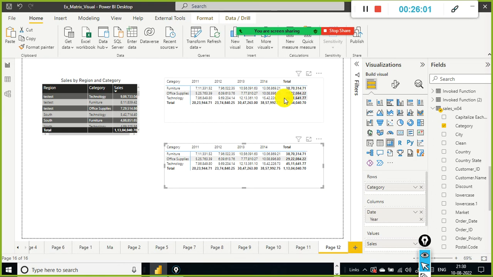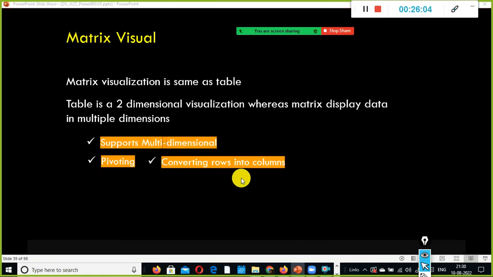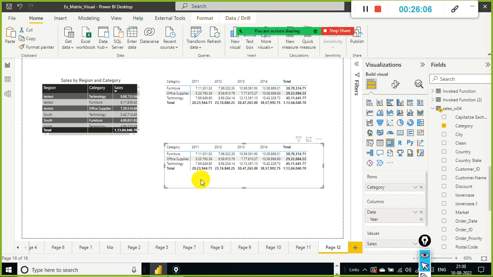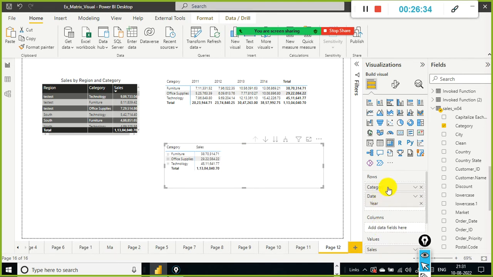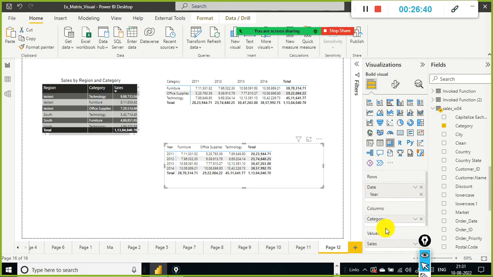So first of all, what is pivoting? Pivoting is nothing but converting your rows into columns. Now furniture, office supplies are rows and columns are 2011, 12, 13, 14. If I simply swap the field values here and there, if I move the year from columns to rows field, and also move the category from rows field to columns field, let us see what happens. In category, I just move it here. Look here. So what is the difference here?